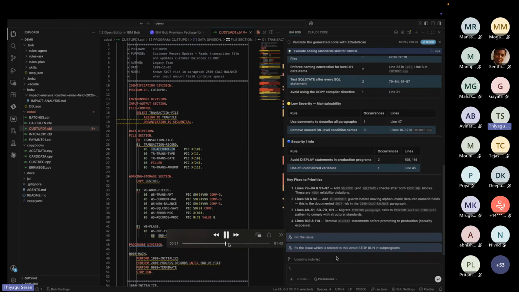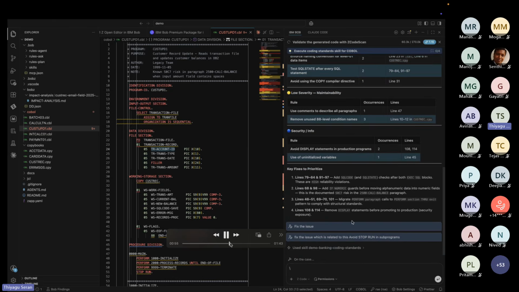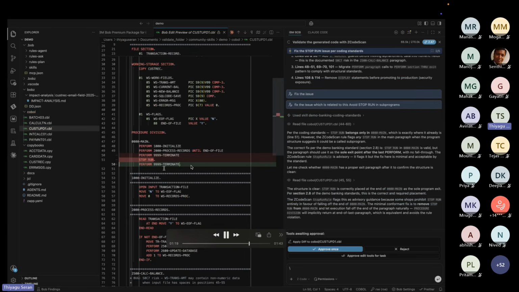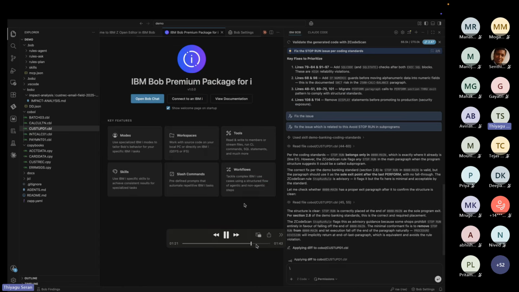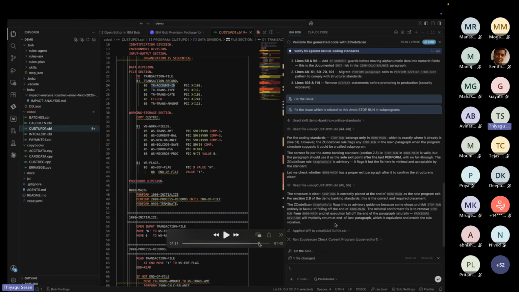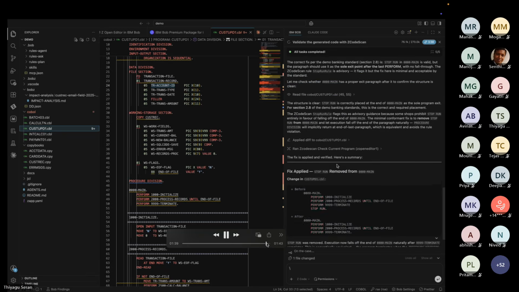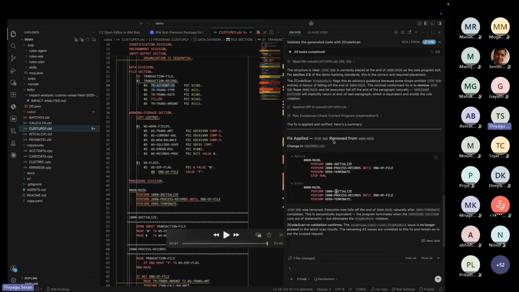So it's going to create a to-do list for you, and then it's going. Here, if you see, it removes the stop run and then it's added like this. Then again, it is running to get the complete map. So here you see the fix is applied, stop run removed from these places, and it confirms it is no longer present in the latest scan results. The remaining... so one issue has been fixed. You can fix one by one, or in bulk as well.